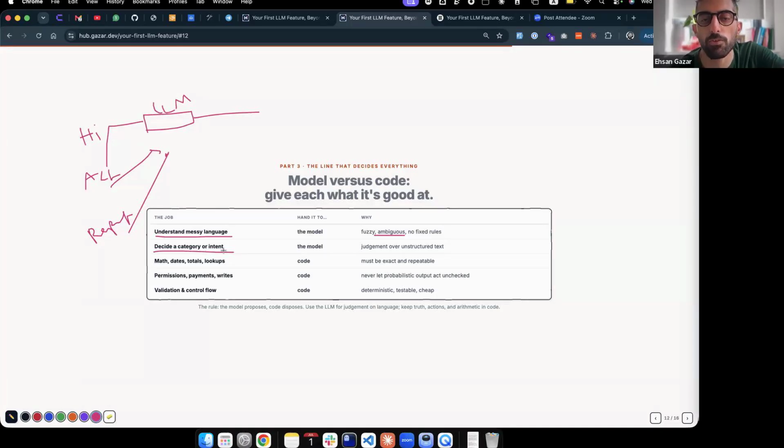So decide the category or intent, so you can also classify it, and then you can judge based on, okay, based on hi, I only expect a string, based on all. So it depends on what features you're doing as well.